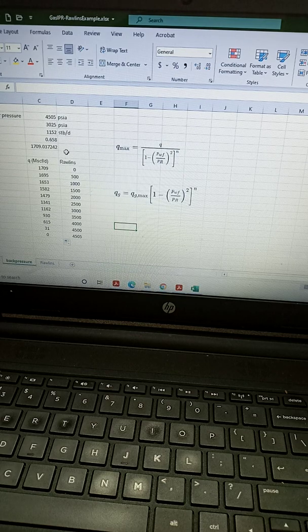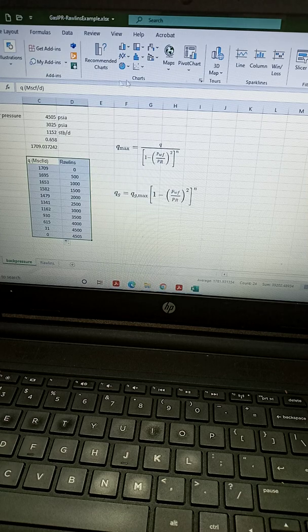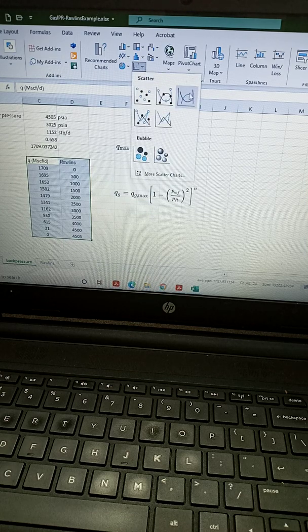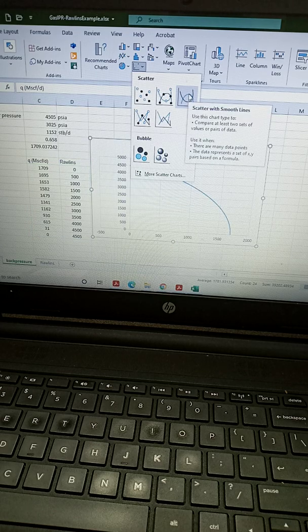But the thing in this case is you have to know the value of N. In your lab 4, I'm going to give you the value of N. So I'm going to ask you to also do both. Do the template and also do the Rawlins. So if you want to construct this now, you highlight everything, include the title, and you do insert. You open the scatter, you use the smooth lines, okay?